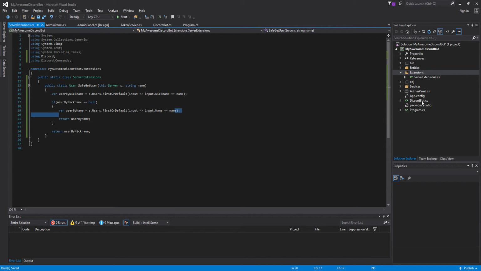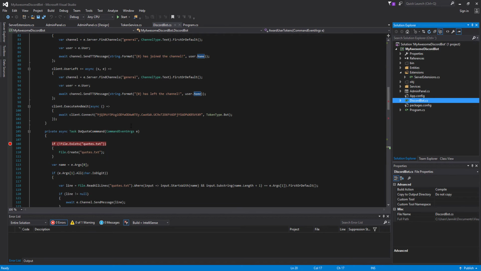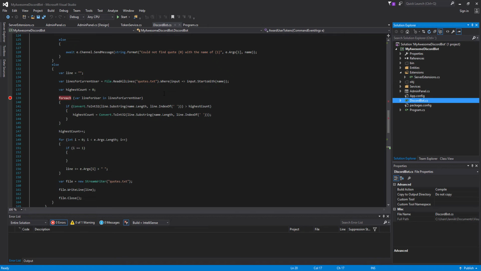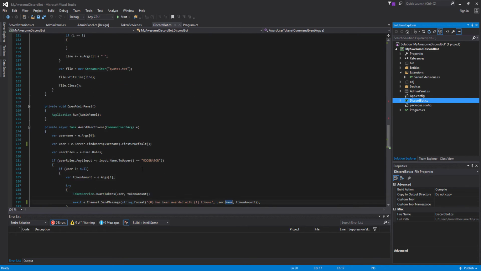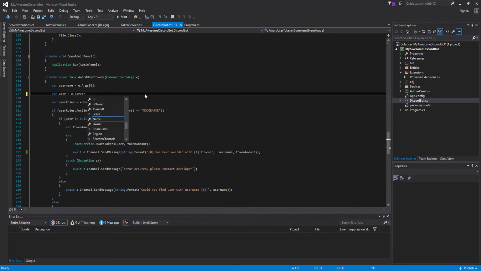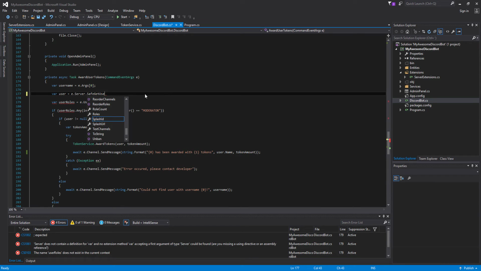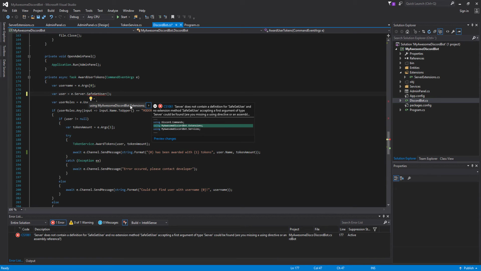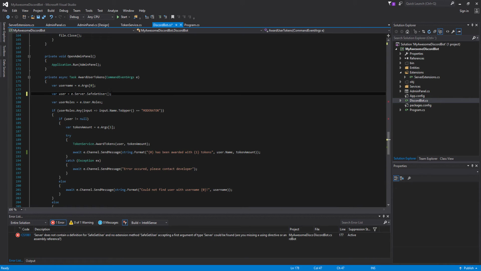So how do we use this extension method? I will show you. So we've created this extension to the server object. Let's go anywhere here. Award user tokens. So there's a server object right there. So if we delete define users, we can do safeGetUser. Now we of course have to say using my awesome Discord bot.extensions because we need to tell it that this is the class to use.